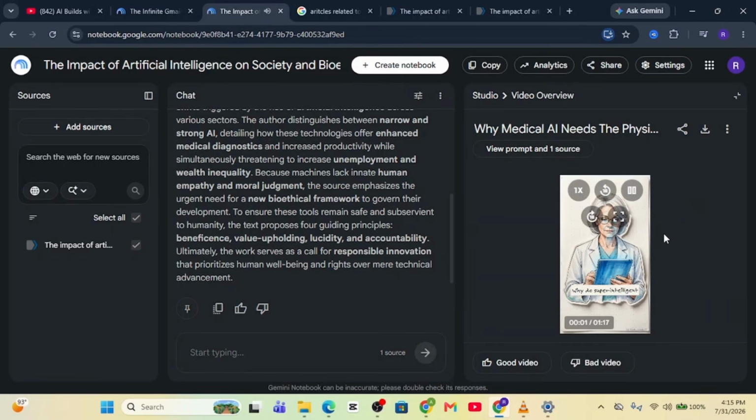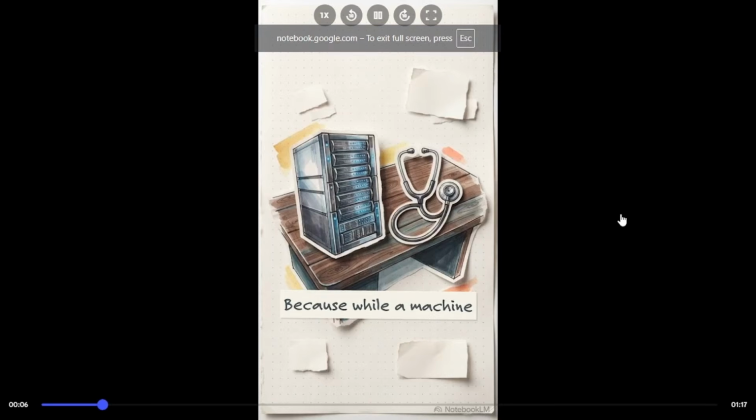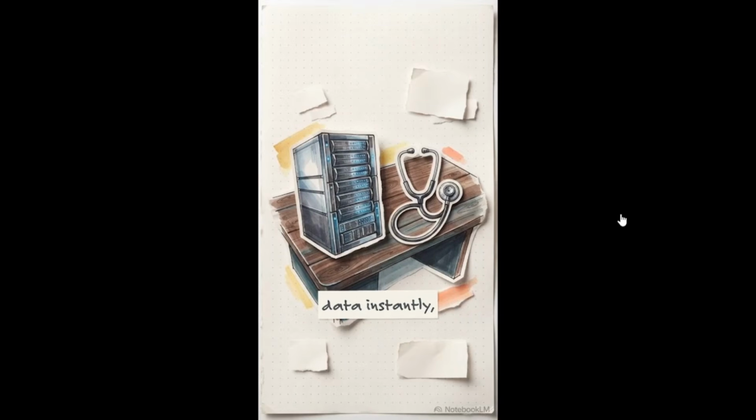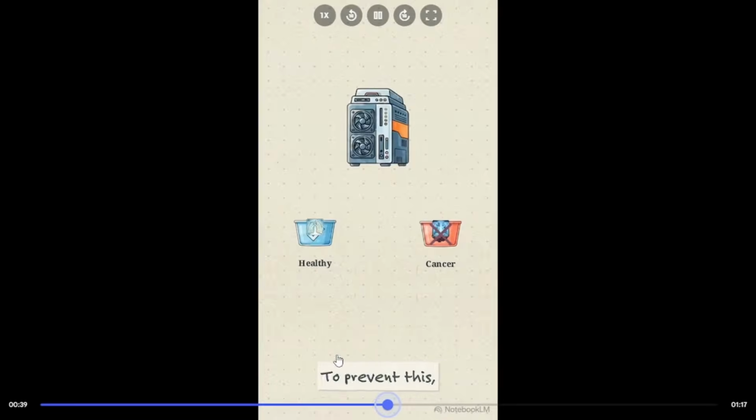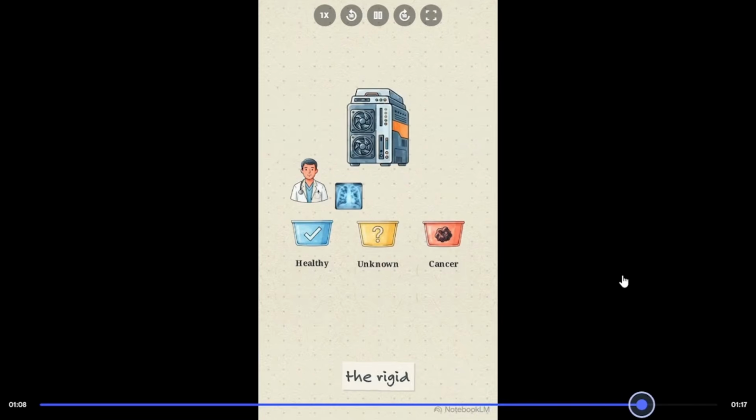Do super intelligent medical AI systems still need a human physician in the loop? Because while a machine can process patient data instantly, it has 0 common sense. To prevent this, the AI must visually output its exact mathematical steps for every single decision. In medical ethics, this complete transparency is called lucidity. By reviewing this lucid map, manually overrides the rigid algorithm, catching exactly what the blind machine couldn't, and keeping the patient safe.